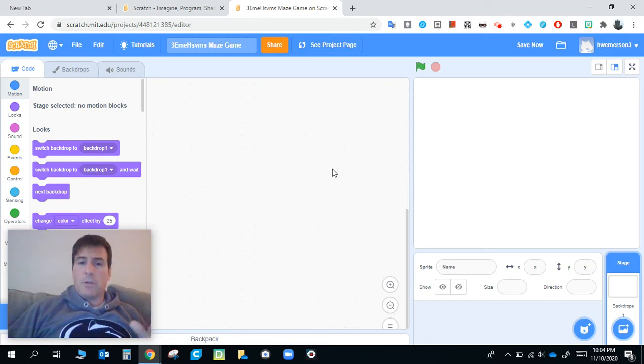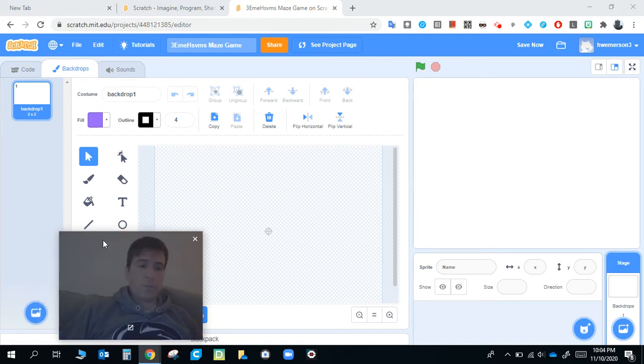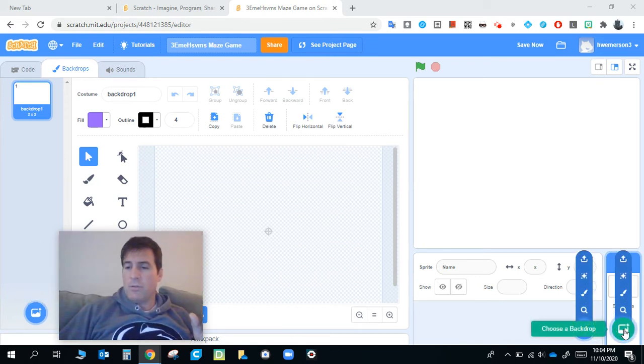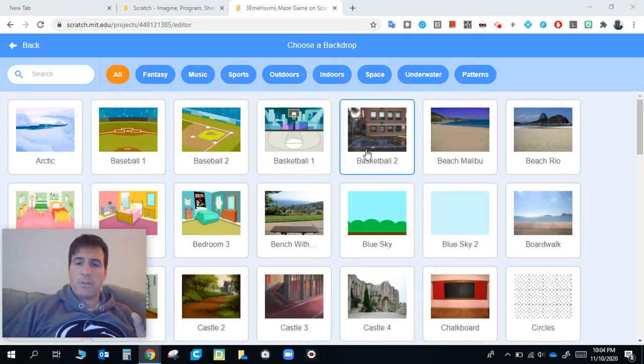So the first thing I'm going to do is actually start right where I am. I'm in stage right now, and I'm going to go to backdrops. The first thing I'm going to do is insert a couple backdrops that are just generic backdrops, right? So I'm going to go here to that backdrop button and click on select. I can also do that over here in the bottom right corner. Choose a backdrop.